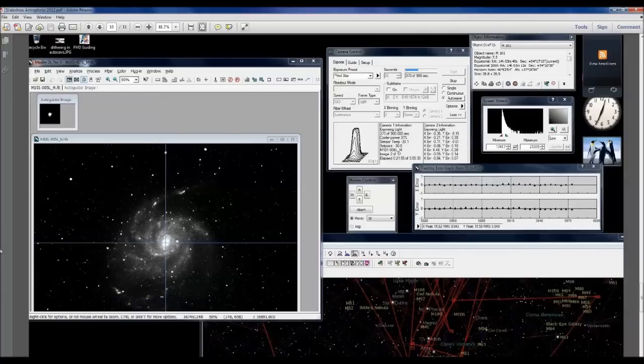However, for other types of mounts, there is other software out there that will control them. Stellarium, for example, is freeware and has an excellent interface, in my opinion. To capture images, I'm using Maxim DL, and I'm also using Maxim DL for guiding, as you can see in the top left-hand corner, the little guide box. Over on the right, you see a guiding graph which shows me just how good or bad my guiding is.